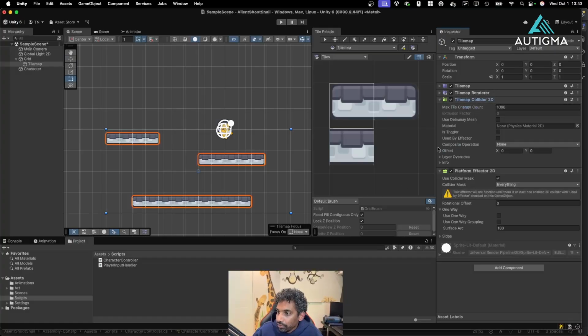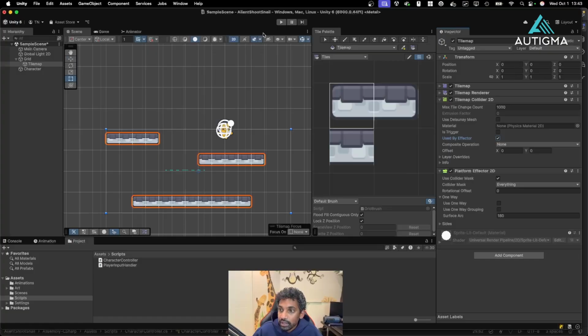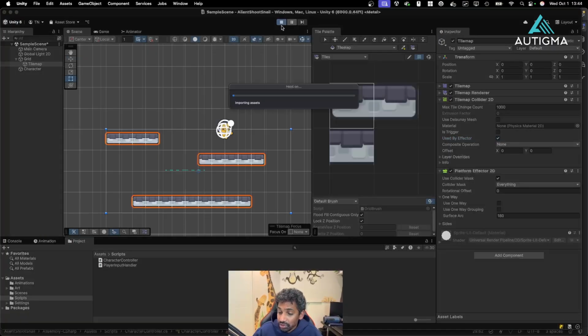To make this work, you just need to add the platform effector, change the settings you want, and make sure that in your collider, the used by effector toggle is set to true. And that should be all you need to do.